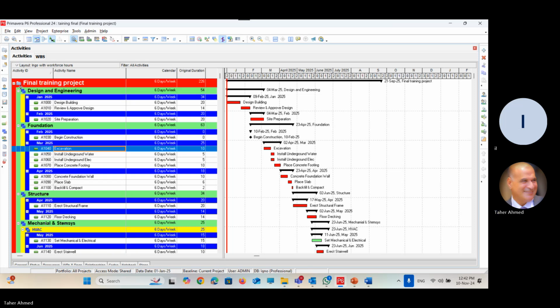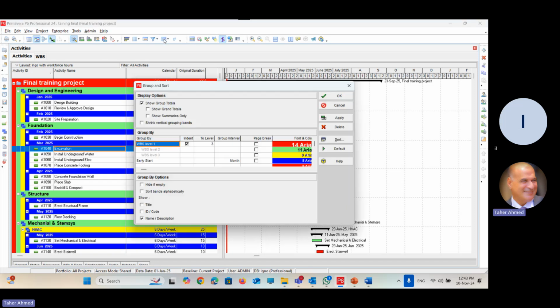Do you remember the codes from yesterday? When we add a code, I told you code is one of the most important criteria. We will use it in grouping, sorting and filtering. The project we have now, we assigned some codes, responsibility and department, I believe. So can I group the activities by the code instead of WBS and time?